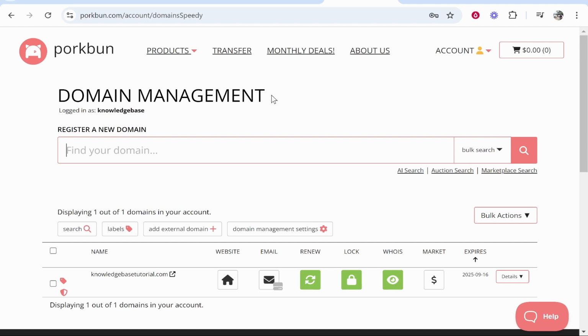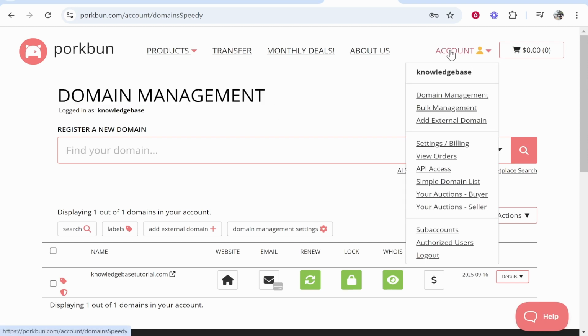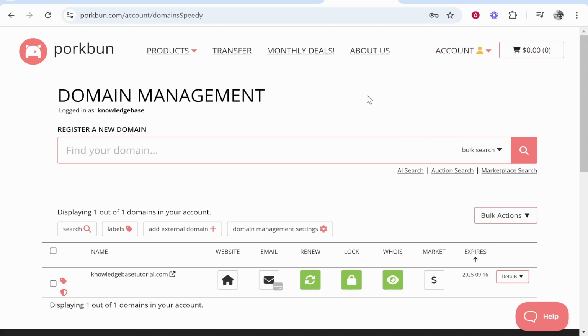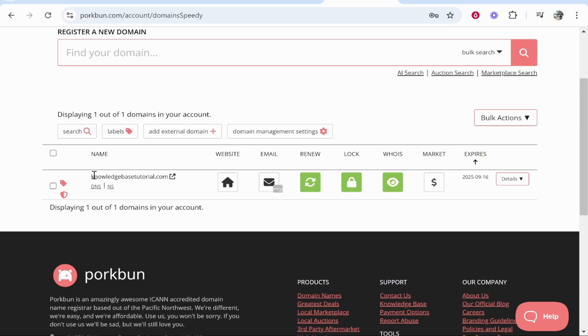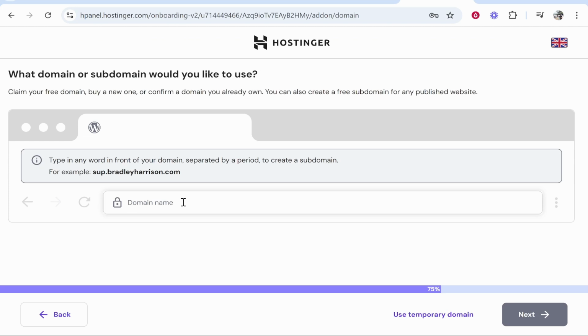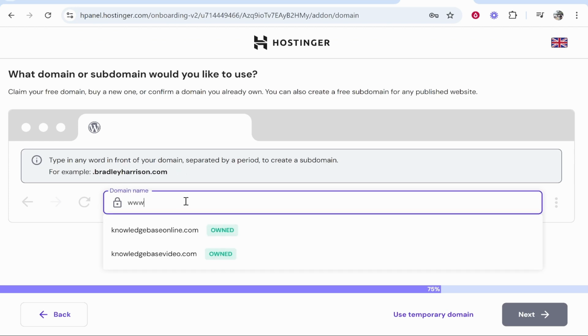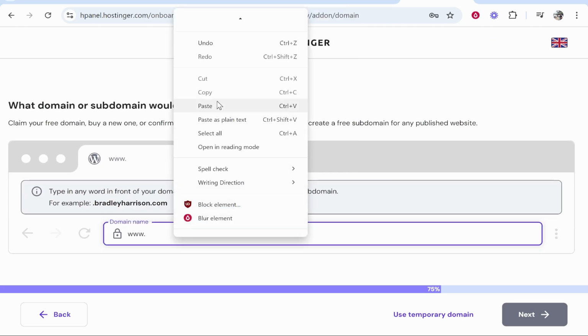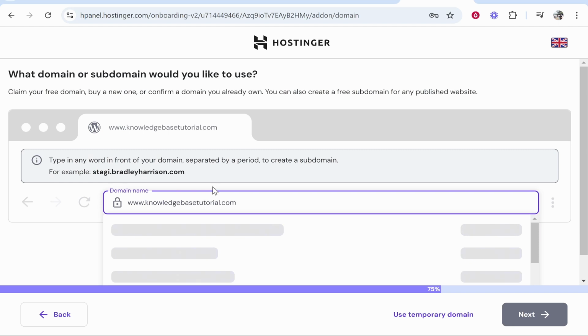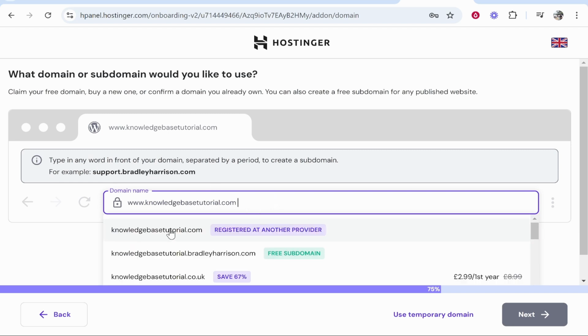Now it should take you to domain management by default. If not, go to account and then domain management. Here you see your domain that you can add. I'm going to go ahead and just copy it from Porkbun, and we can then go to Hostinger. You can type www. and then paste in your domain. KnowledgeBaseTutorial.com is my domain, and it should then appear here that it's registered with another provider.